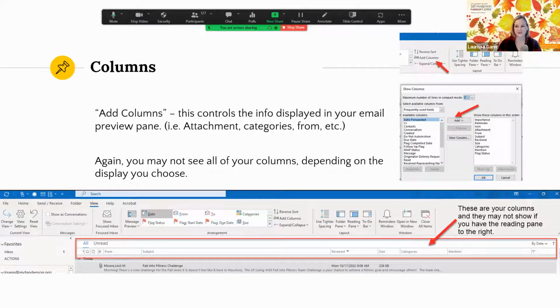Okay, so someone said the to-do bar is their favorite. I flag all my emails for follow-up. Yes, sometimes I need to go back and clean them up too.